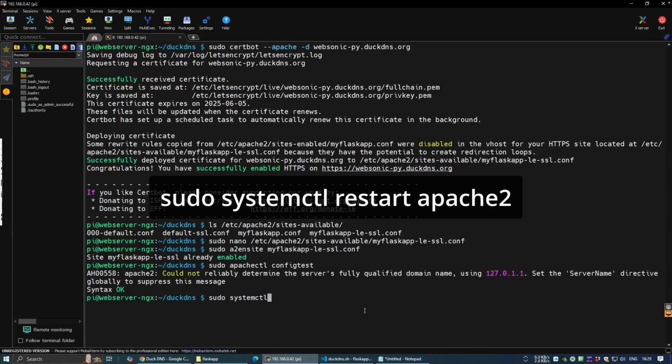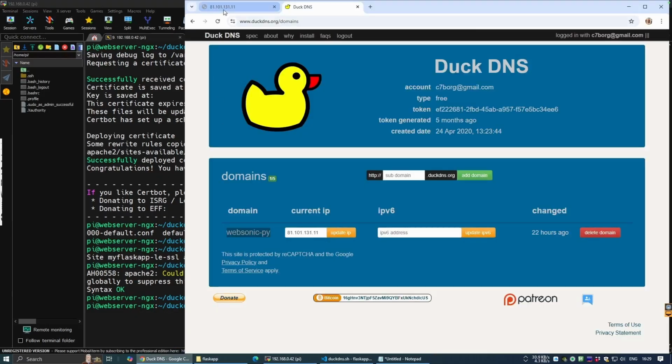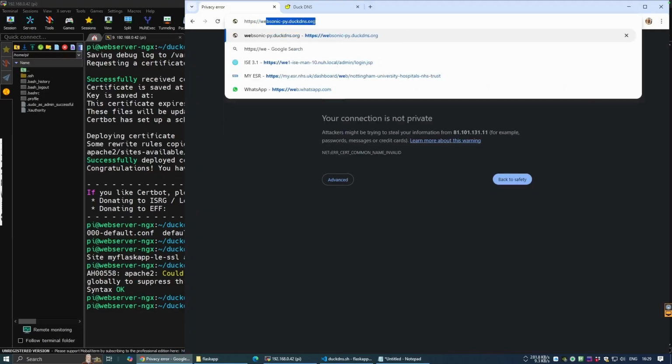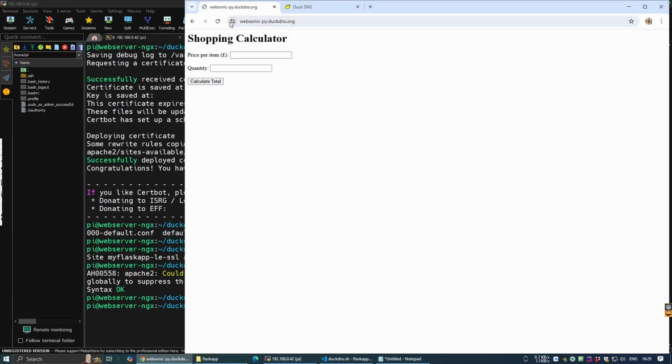As always, whenever we make configuration changes, we need to restart the Apache server. And with that, we now have a fully functioning web server, accessible securely over the internet.